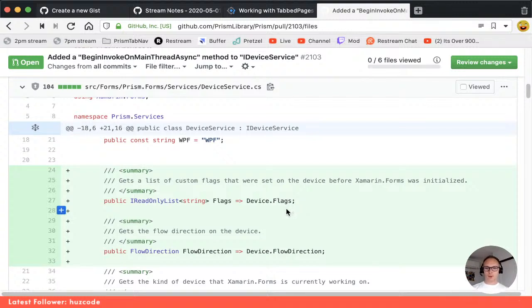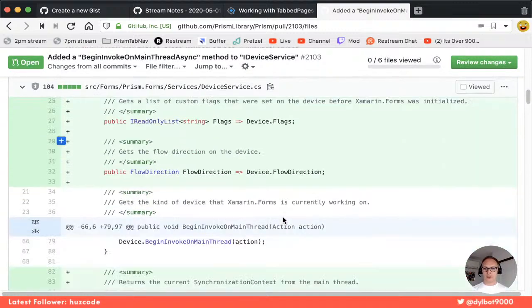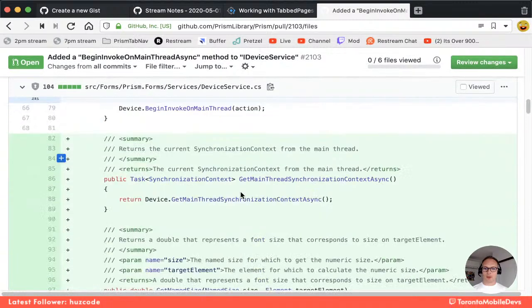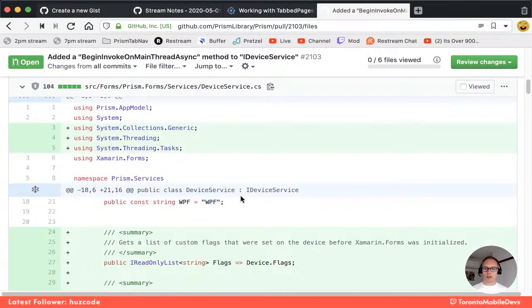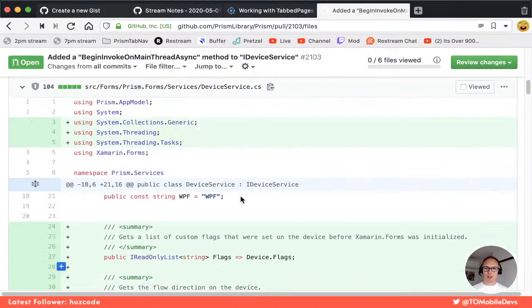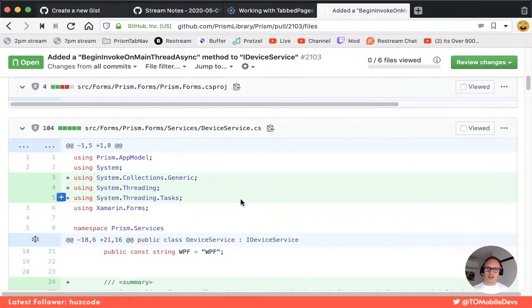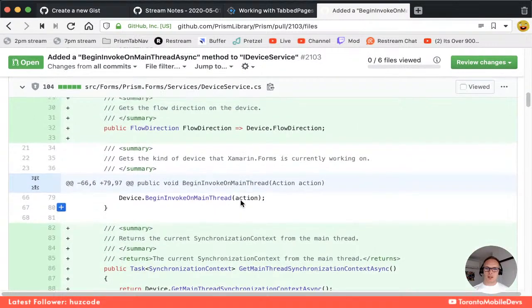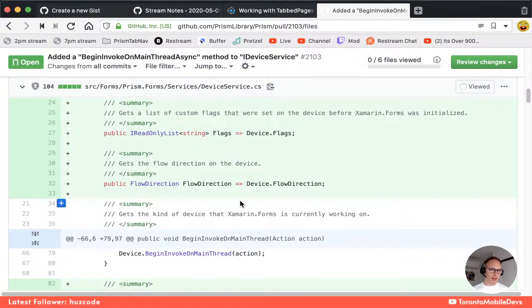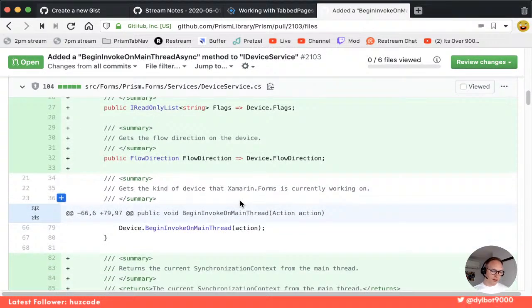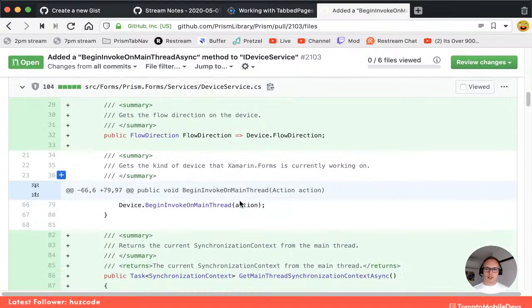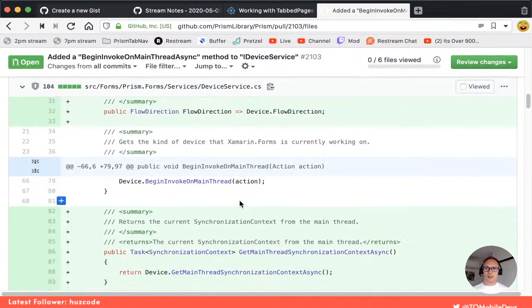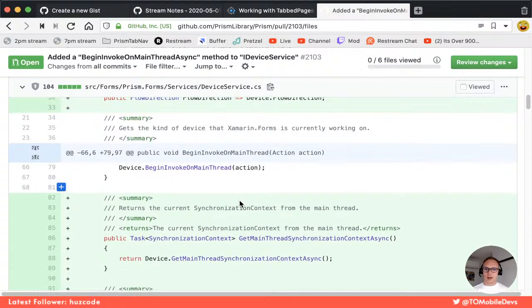Okay. Flow direction. Flow direction and flags. Yeah, I don't see a problem with those, really. Those are device specific pieces, right? That you'd want to mock. So yeah, that makes sense. If I was building this, these are the things I'd put in my extended device service, because that's what I tend to do, I tack on some things like this.